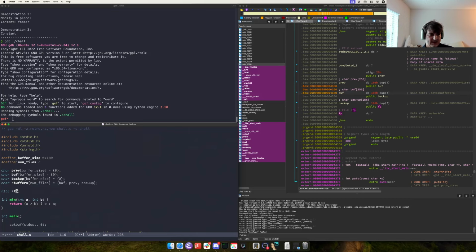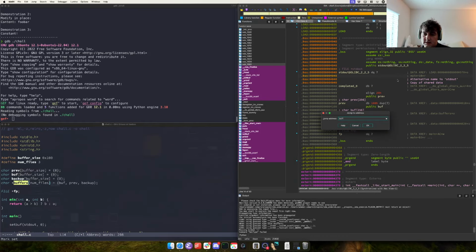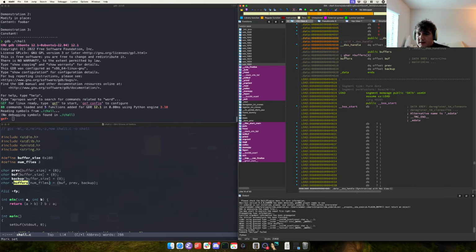Here we have in the .bss, prev, buff, backup, and fp. This is because BSS loads by default as zeros, whereas buffers is somewhere completely different. It's in the .data section because it has preloaded data and doesn't have zeros in it. So even though they're laid out in this order of 1, 2, 3, 4, 5, buffers is actually somewhere completely different. Okay, but let's look at some of these structs.